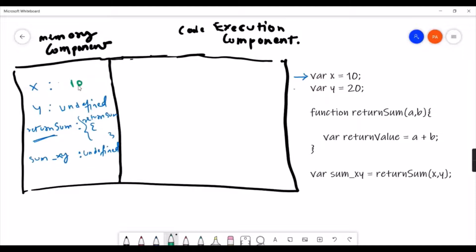Okay, next it will go to this line. It will check y has been assigned 20 as value, so it will assign value as 20 to this variable also. Next it will check, this is a function, so nothing is happening over here, it's not been called yet, right? So it will go to this. Now in this statement, there is a call to this function, right?